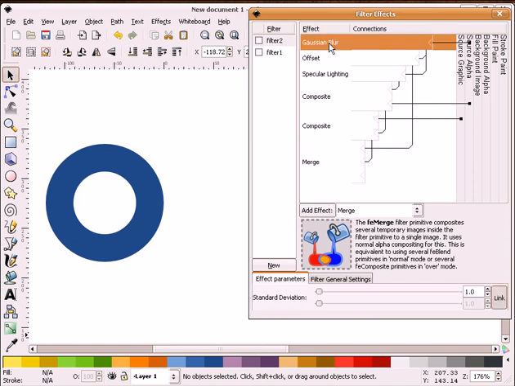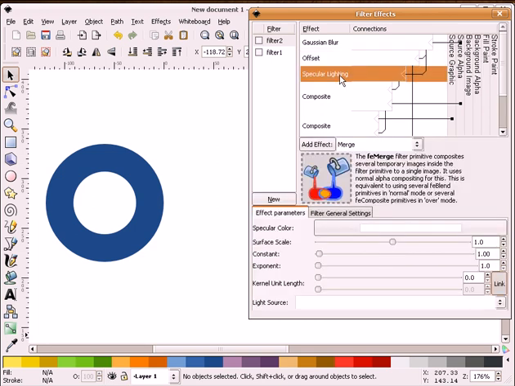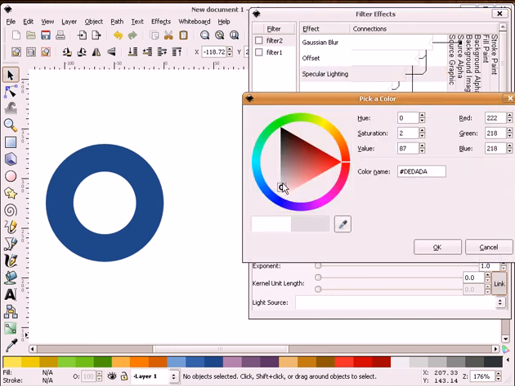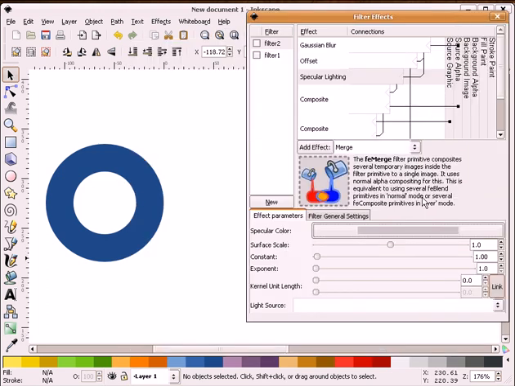Okay, next I'm going to highlight the blur, and I'm just going to leave this a 1 for now. Highlight our offset. I'm going to make this a 2 for now. For the lighting, I'm going to select this color, make it just a lighter shade of gray. Move this back over here.